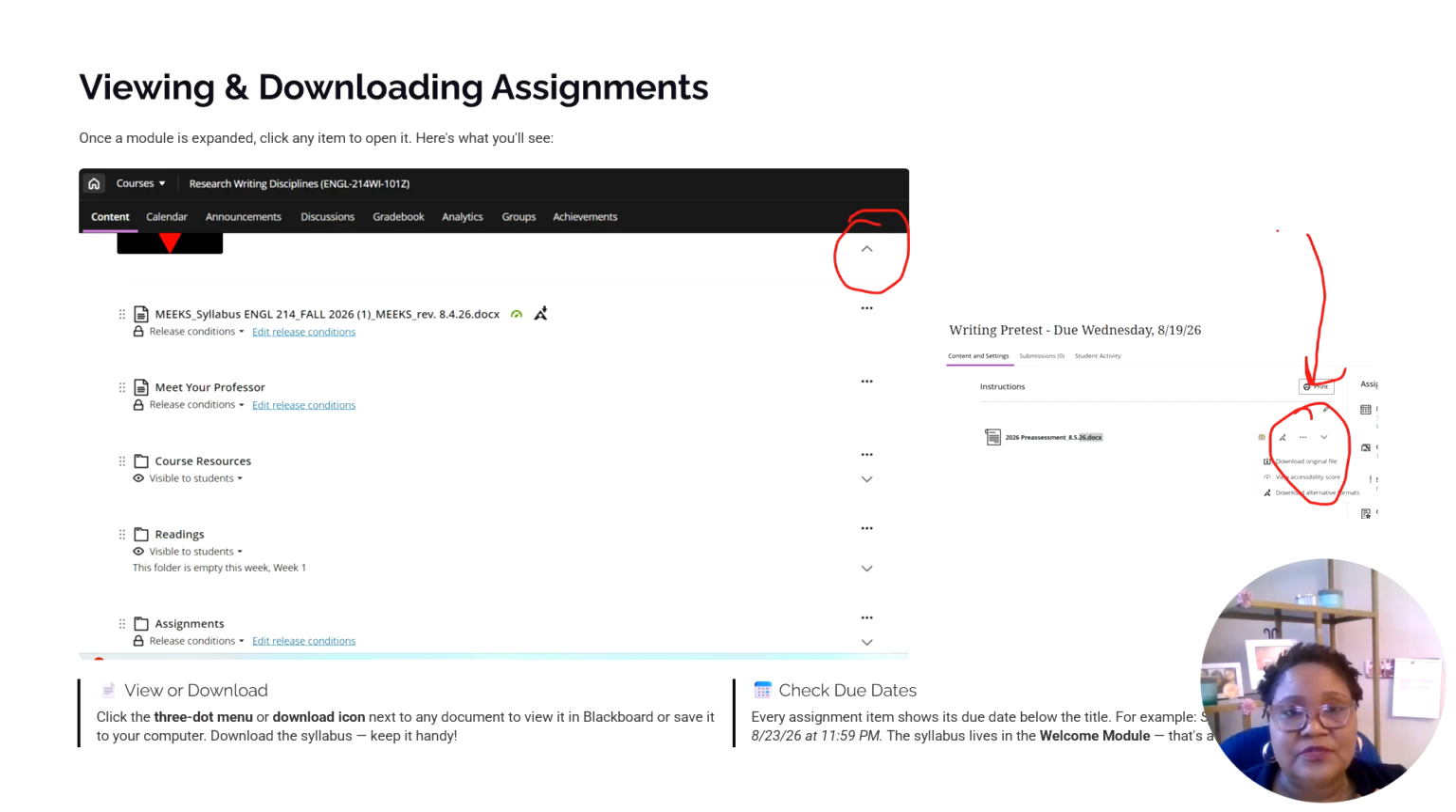You can choose to view the file right there in Blackboard, or you can download it onto your computer to keep a copy or to expand it more. I recommend downloading. You can get a better view of it, and the document acts better in what you downloaded on your own computer. And also, I recommend downloading important documents like the syllabus so you always have it handy.